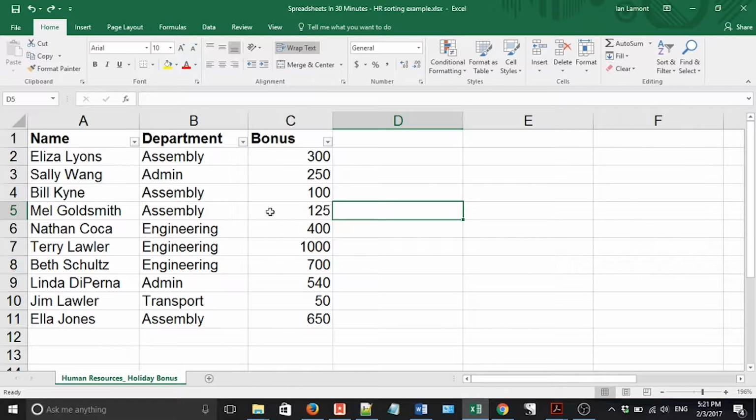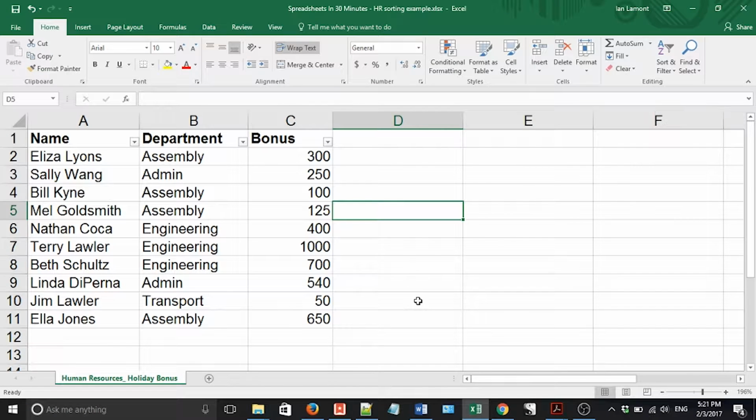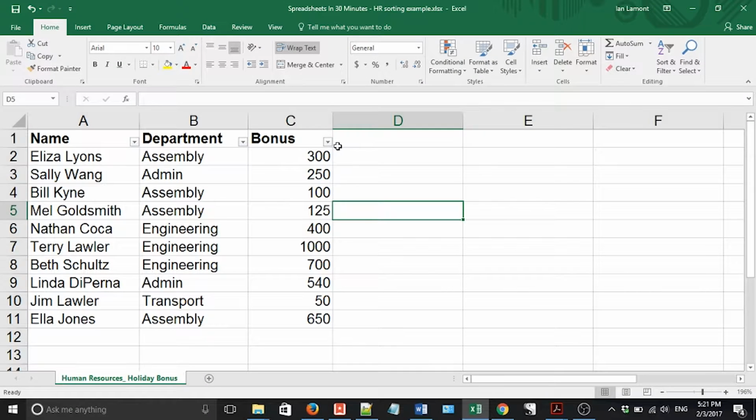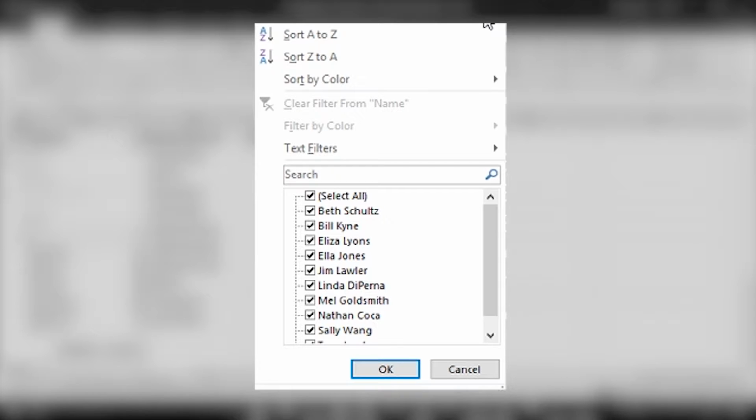So here we have these people. And basically what I want to do is go to the Sort and Filter button up in the Home toolbar, click on it, and select Filter. Now, when you do that, you'll see at the top of each column in your spreadsheet a little drop-down arrow. This is the filtering drop-down. I think in the Mac version, it's a slightly different symbol, but the idea is the same. You click on it, and it shows you some options to filter.